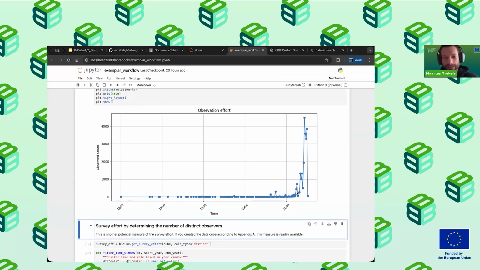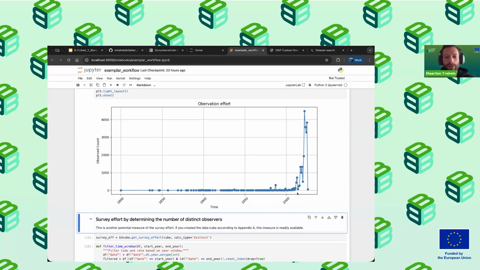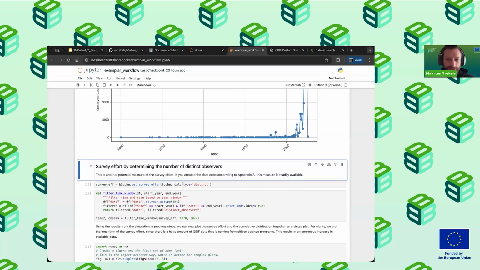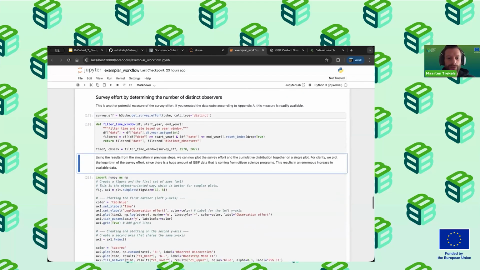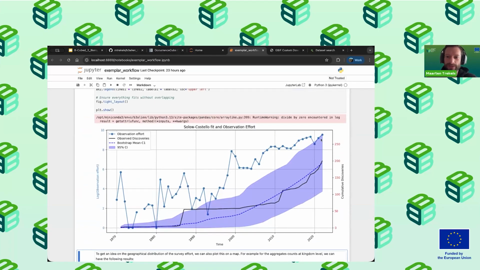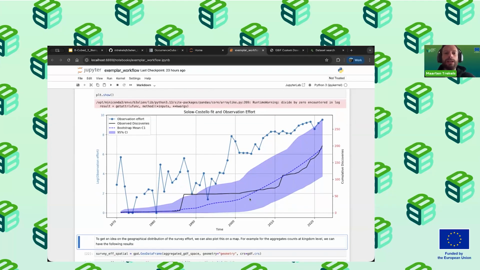Remember that I had this more advanced calculation of the observation effort by using the number of distinct observers. So you can actually change the calculation type to the number of distinct observers, which works in exactly the same way, and now plots it together with the curve that we calculated before, on a logarithmic scale in this case, to just see it a little bit better. So now you get a measure of observation effort together with your calculated curve.